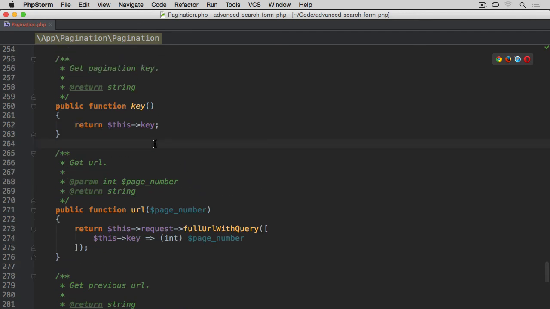So next, what we're going to do is to write a few tests to make sure that all these public methods return what they should when we instantiate this pagination class.